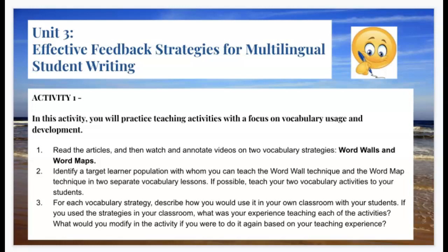Hi everyone, welcome to Module 27 Unit 3, and this week we are talking about effective feedback strategies for multilingual student writing. So for Activity 1, you are going to complete the following.